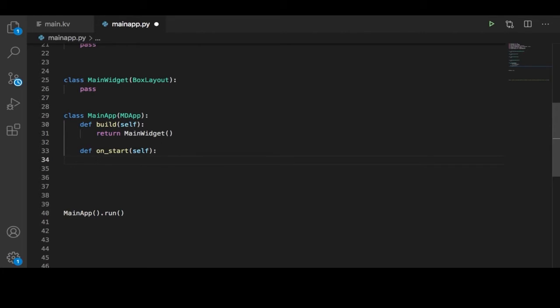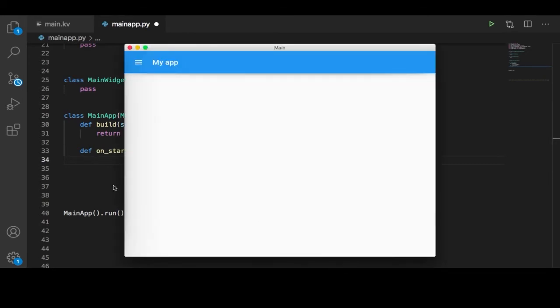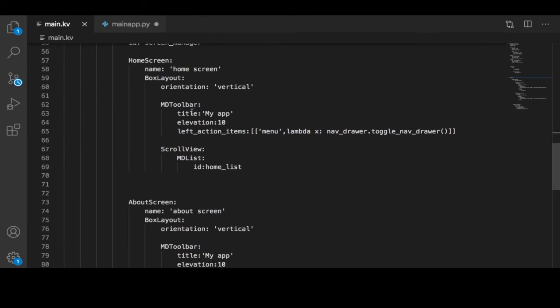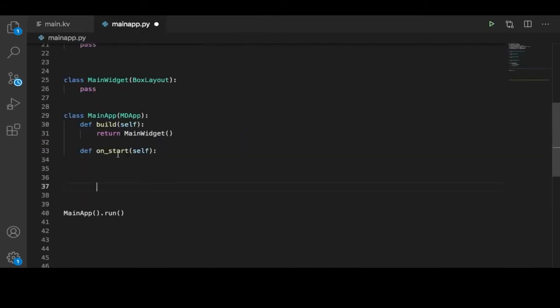So here in the onStart, I'm going to make reference to this home list. However, the question is, how can we do that? To make reference to it, we need to use self. We need to say self dot root and then dot ids, and this ids is going to return all of the IDs that we have in the KV file.